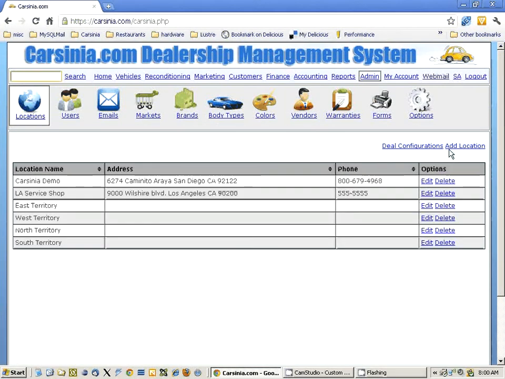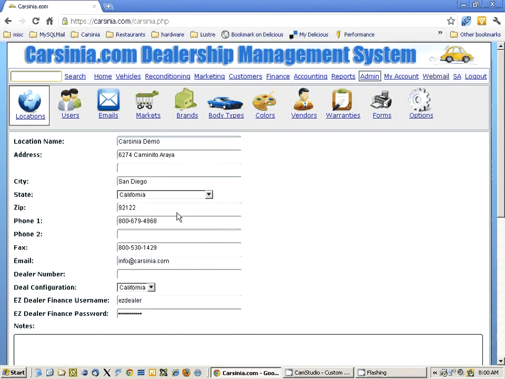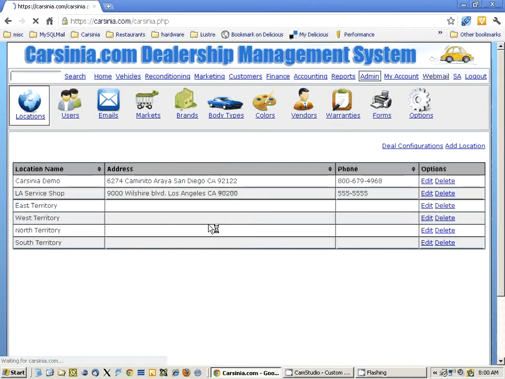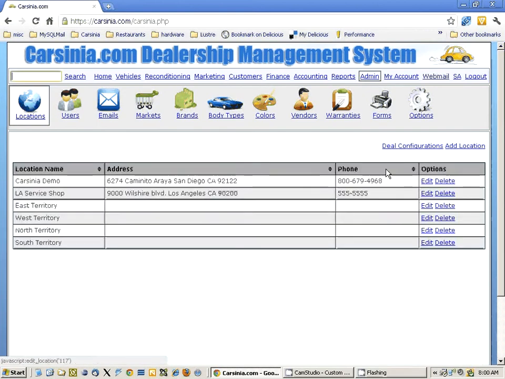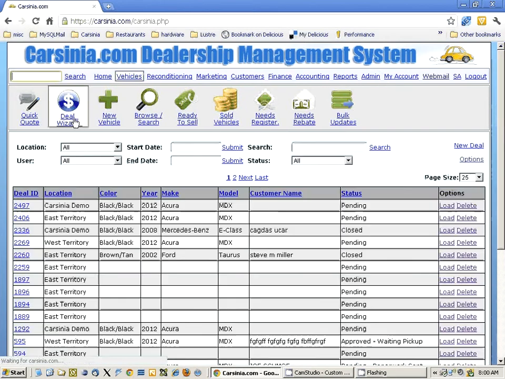So once we define the deal configuration, we can actually assign it to a location. Here you can see the deal configuration as California. You can also use it in all your locations, obviously, if they're in the same state, or if you actually define different deal configurations, you can assign different deal configurations to your locations. So let's see how it's being utilized.